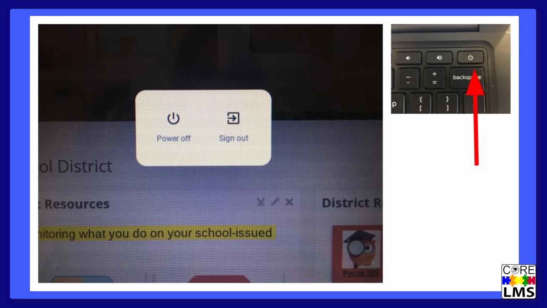Once the test is completed and submitted, students then can push the power button in order to open up the dialog box. From here, they can click power off or sign out.